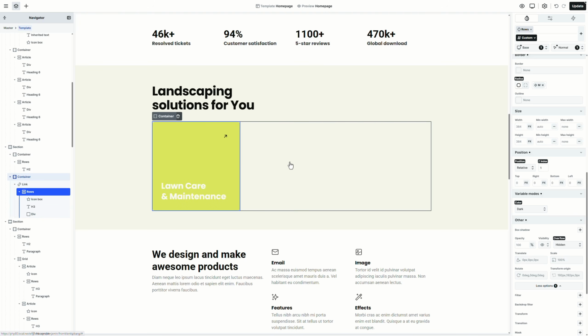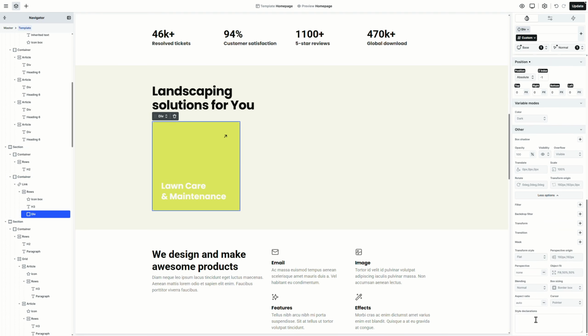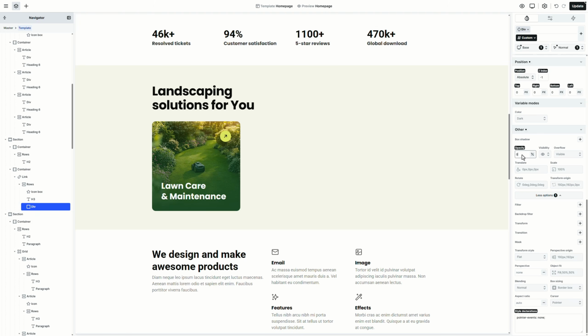Looks good on hover, but now the green div is blocking the background image by default. Easy fix. Select the div, then at the bottom, I'll set the usual pointer events none, and bring the opacity down to 0%. All right, interaction time.